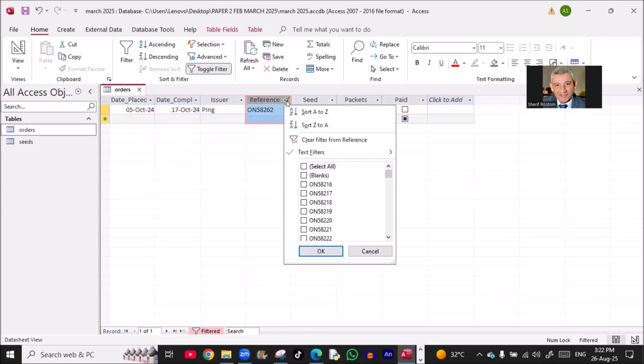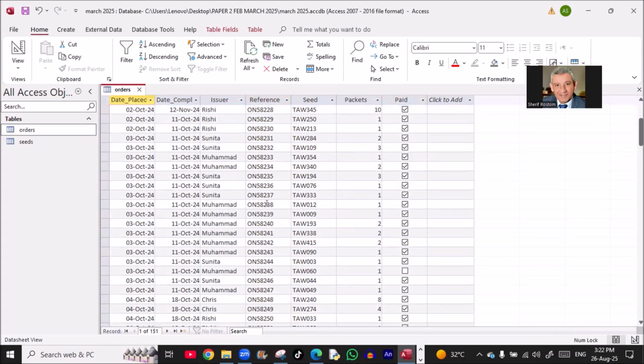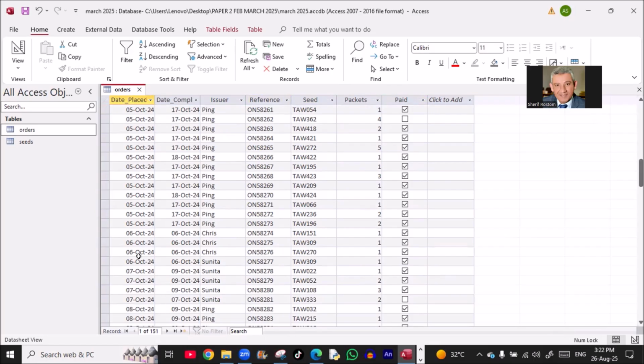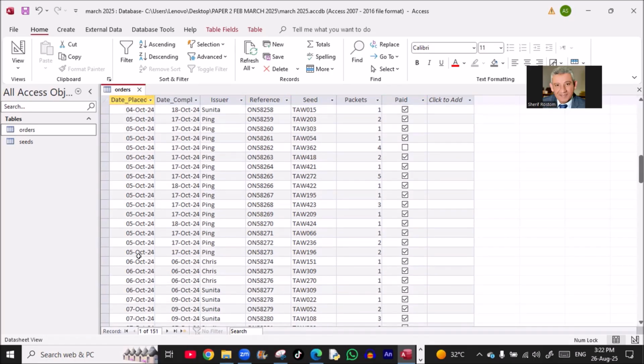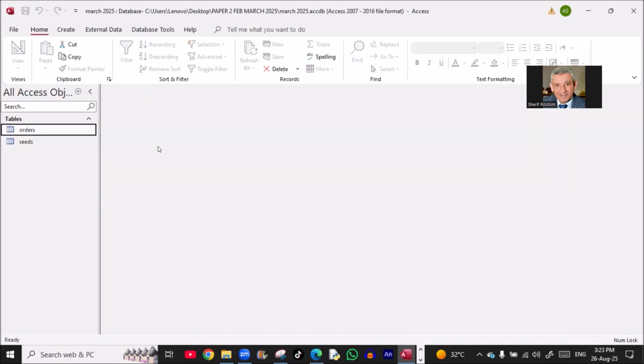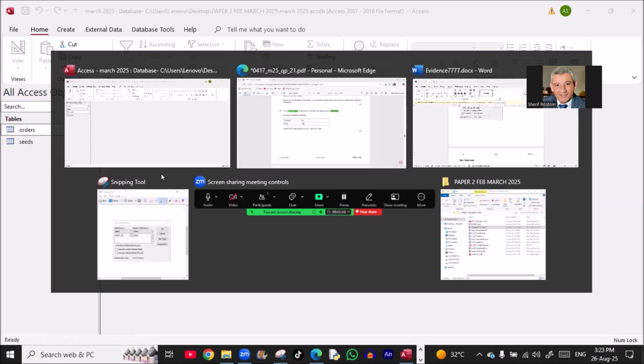Then we can get back to obtain all the data. So open the reference filter and select all. We get back to all 151 records, and the record 262 is already amended. Okay, so save and close. Get back to the exam.